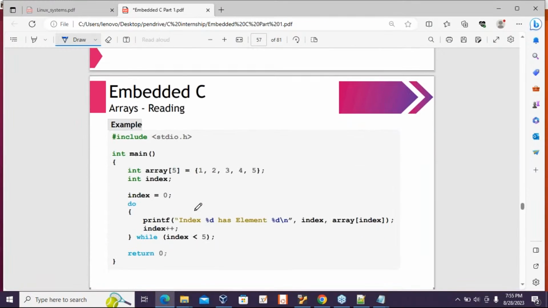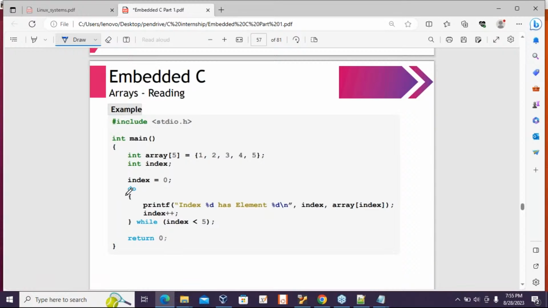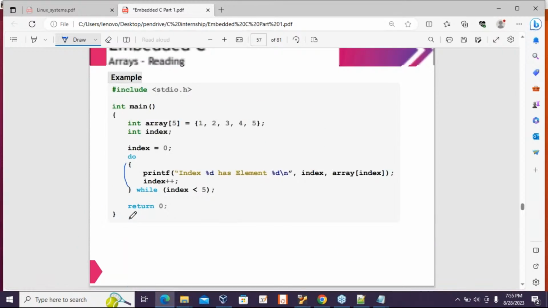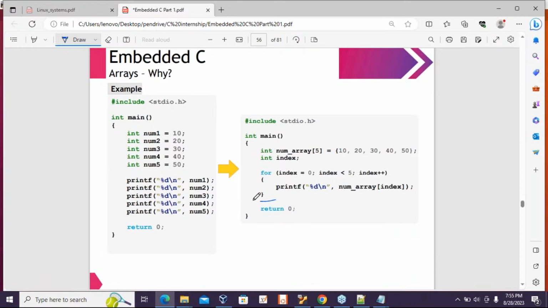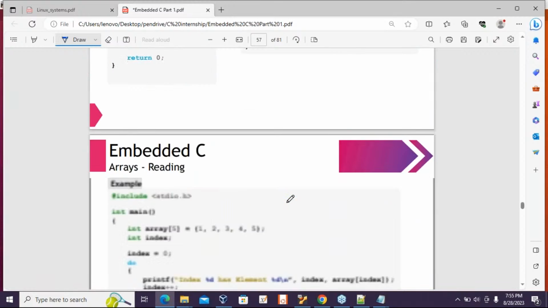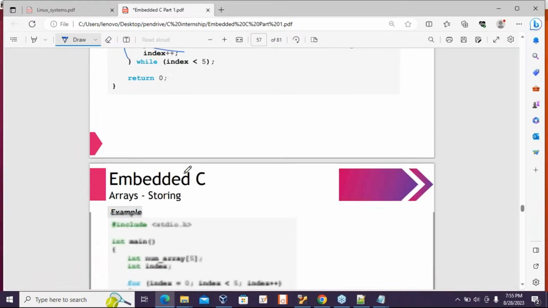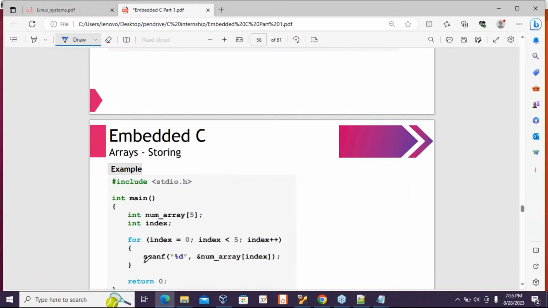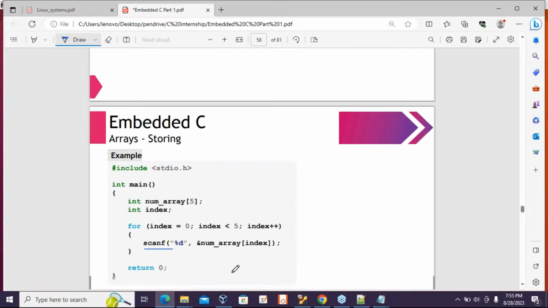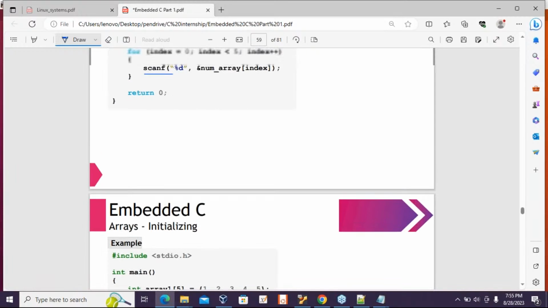read the elements. So here we have a do while loop instead of a for loop. So whichever loop you are comfortable with, you can use. So whether a for loop, while loop or a do while loop. So this is printing the elements of the array with the help of for loop. This is again not reading, it is still printing the elements of the array itself. So for reading, you have to go with scanf function. Okay.